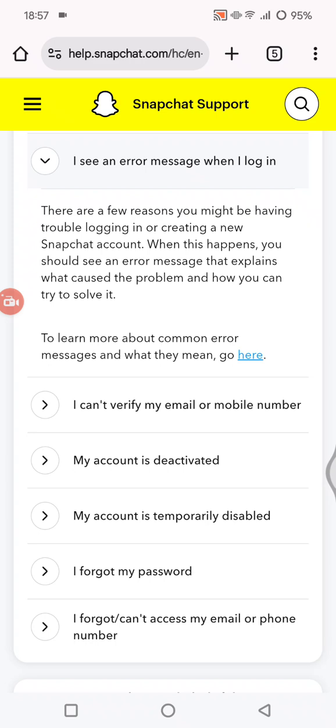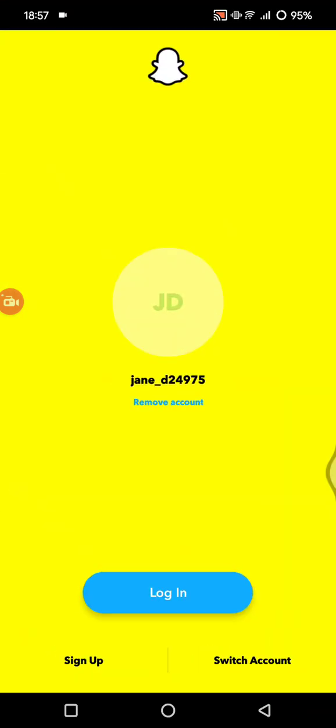And you can also try to reset your Snapchat password if necessary. So if unlocking didn't work, you can try resetting your password by clicking on the forgot password option when you try to log in, and reset via email or phone number, and after that you can try logging in again.